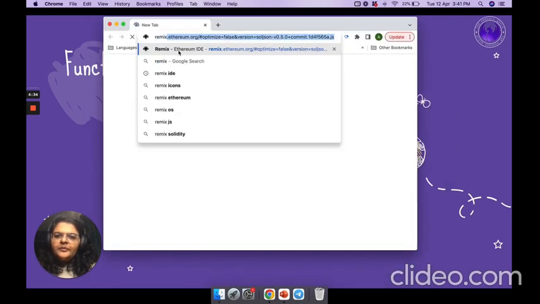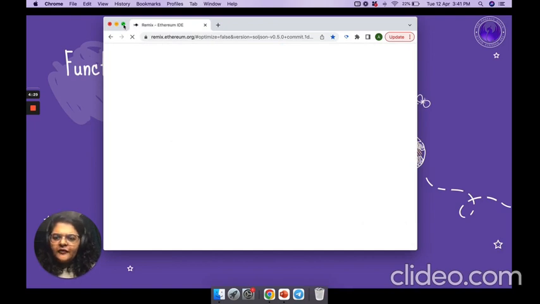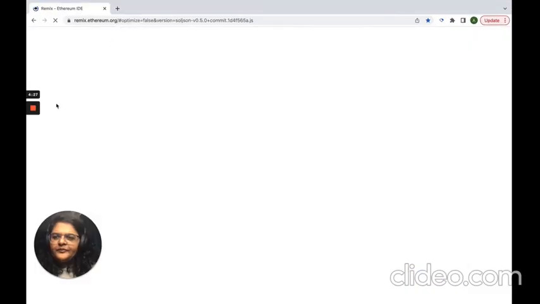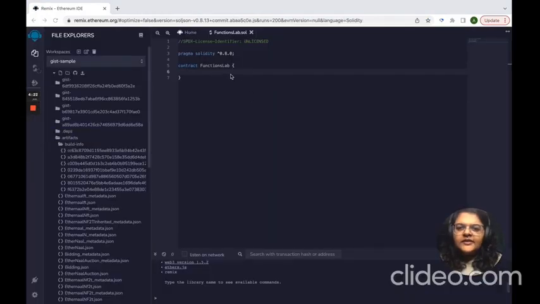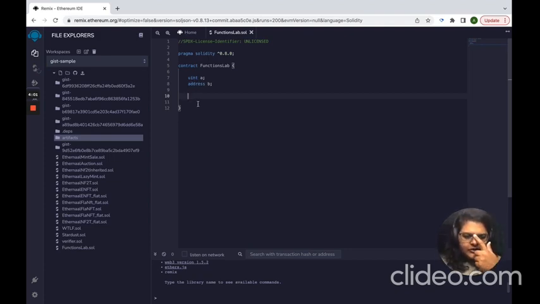So I'm going to open up my Remix editor so that I can write a very small contract for functions. I already have created a contract called functionslab.sol, where I'm just going to demonstrate a couple of functions. I'm just going to create a variable called a, which is an address variable, and b, an integer, just to show you some manipulations.